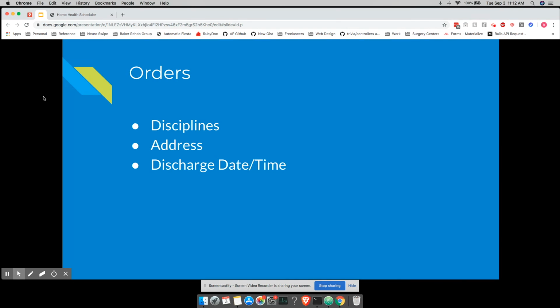Lastly, we spoke about orders earlier, but just to go over what you would need to create an order, which triggers the sending of these requests to clinicians, you need to know which disciplines are on the order, the address to where the patient's being discharged to, and then the patient discharge date and time.